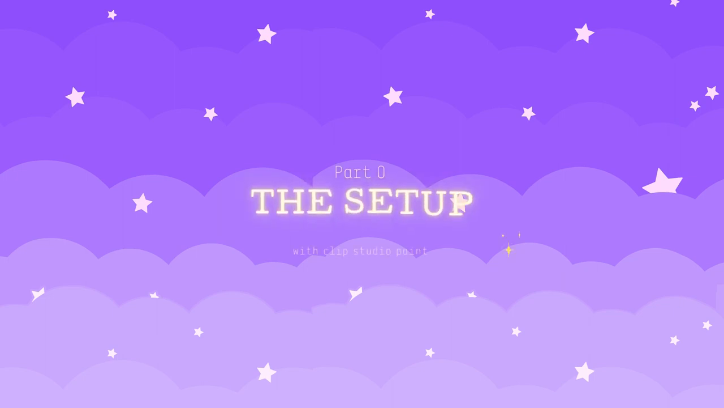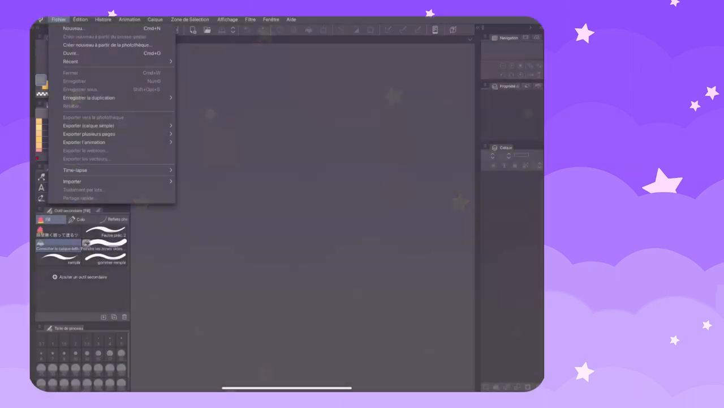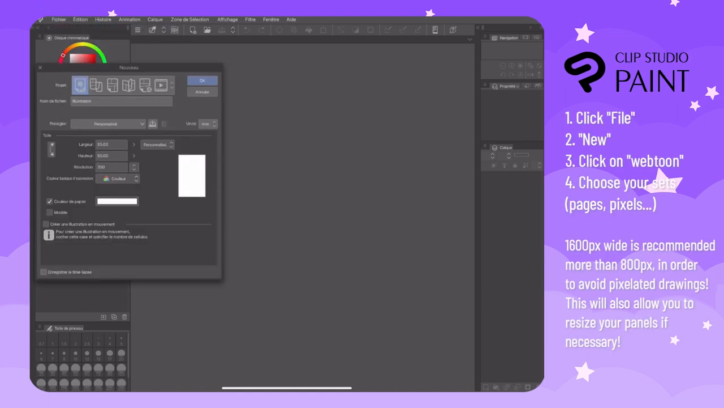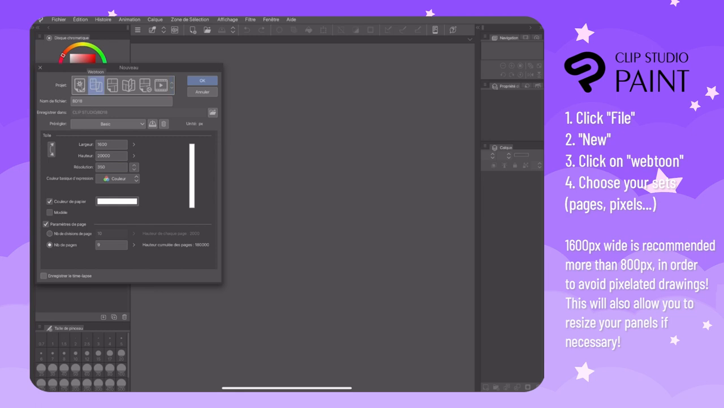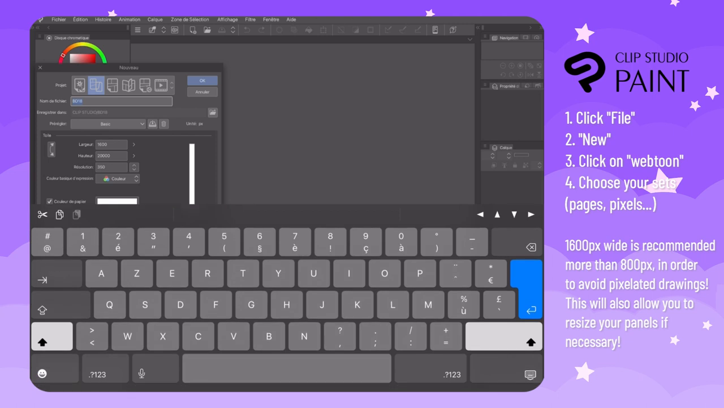Let's start with setting up your Webtoon project. I'm actually using Flipaclip Paint, so just use the same. You just have to go on File and then New, select Webtoon, and that's it. You have your Webtoon project, okay? You just have to follow the instructions. Give a name to the project.